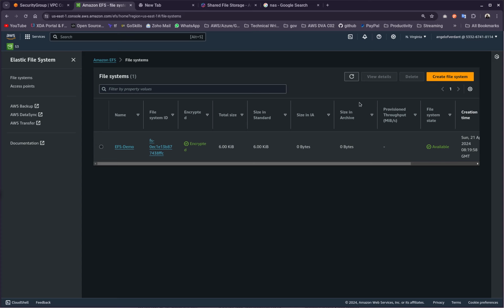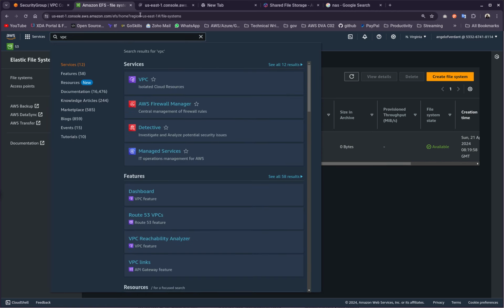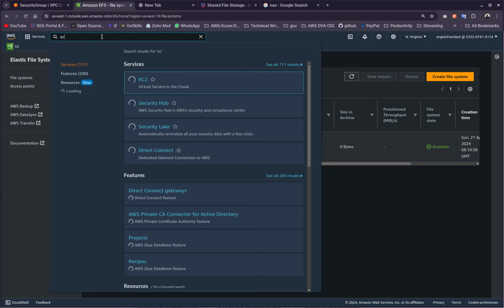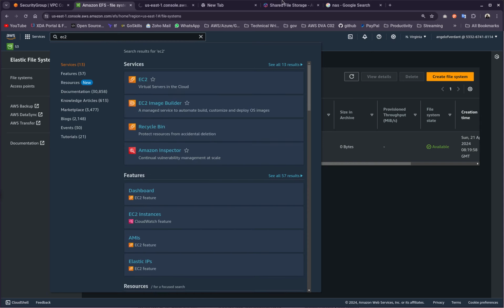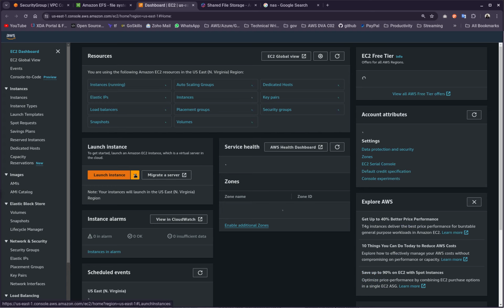So in order to be able to access this, let's spin up some compute. So no, I don't need a VPC. Sorry, I need an EC2 instance. So let's spin up some EC2s and see how this actually works. So we're going to spin up EC2 instances.